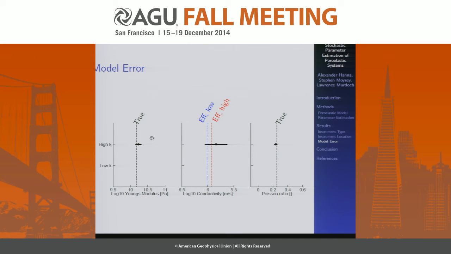And so when that layer is a high permeability zone, then we do a pretty good job of estimating the Young's modulus and the Poisson ratio. And we get pretty close to the effective permeability, given that it's a high permeability zone, but we have a much higher error. And if it's a low permeability zone, then we do a pretty good job of estimating all three parameters. Because in this case, a low permeability zone doesn't act as a blockage or anything. It doesn't really affect the flow paths as much. When it's a high permeability zone, then all the flow paths can kind of take a shortcut through there.